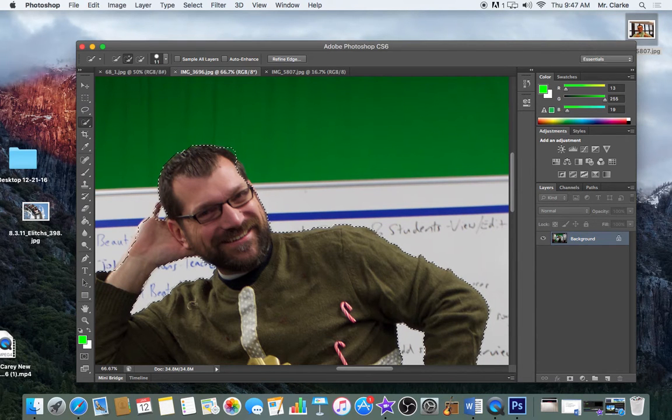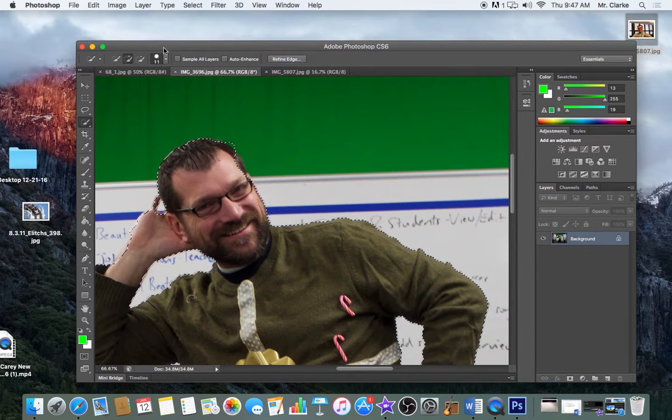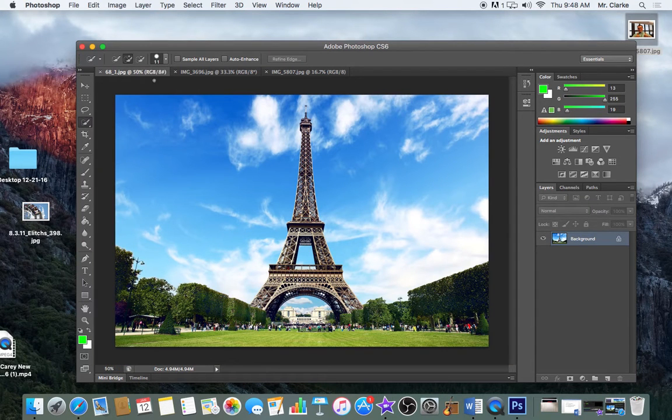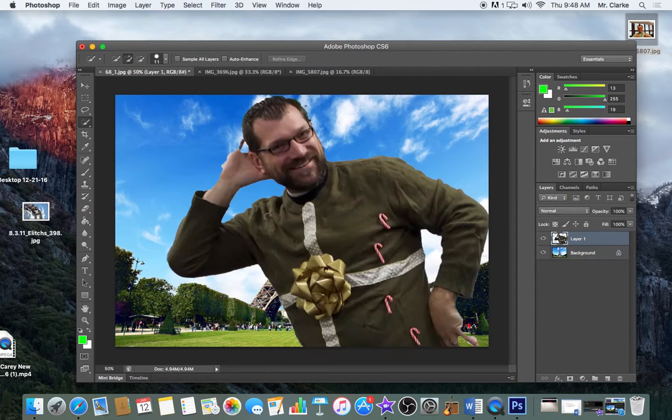Alright, once I'm completely selected, all I have to do is copy and paste myself into the other file. So I use Command minus minus minus to go back. I'm missing a little of my hair, so I'm going to do plus and get that part. And then I use Command C to copy, and I go to my picture of the Eiffel Tower and Command V to paste.